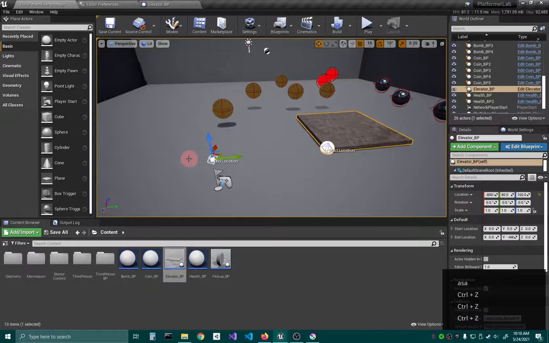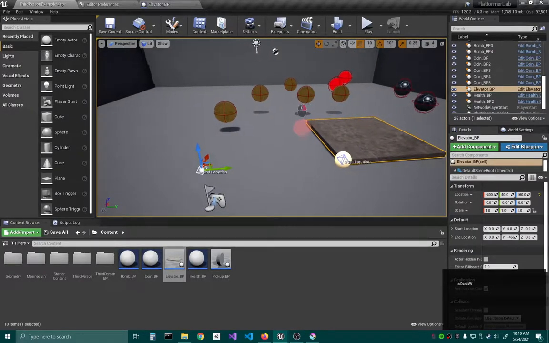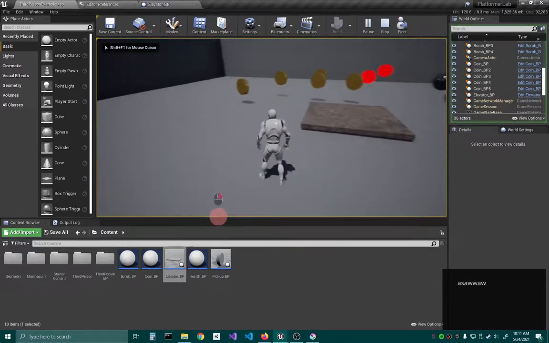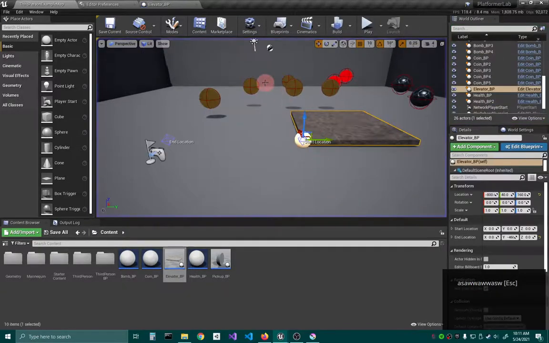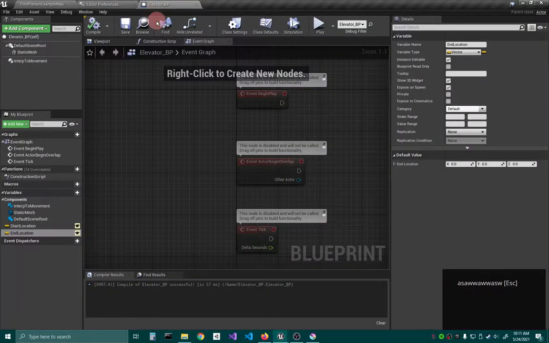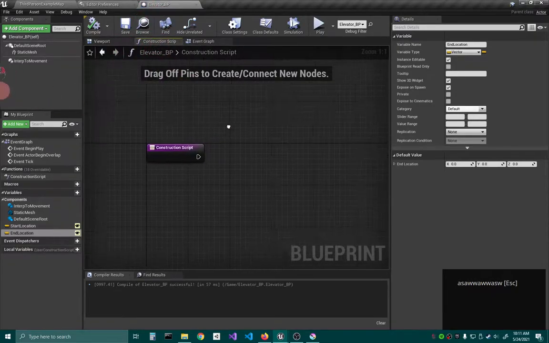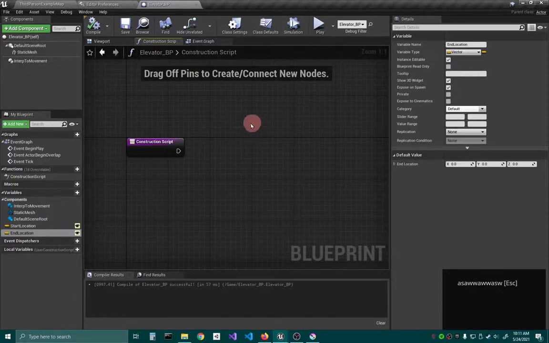So in this case, I'm wanting the platform to move from here to here, and then I really want it to move back as well, back to the start, and just keep going back and forth. If I try to play this, it's not actually going to do anything because I haven't set up my interp to movement component yet. But to do that, I'm going to go to my construction script, and so when this elevator BP is created, I want to set a couple of things up.